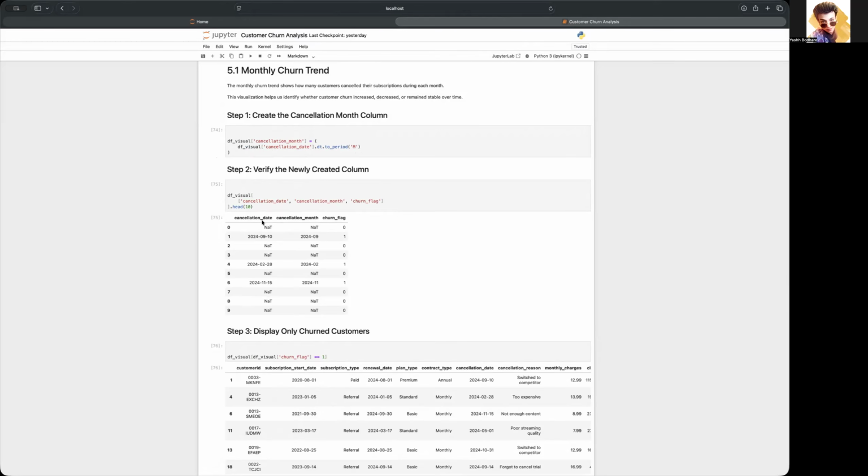As you can see, this is the cancellation date, and this is the cancellation month. For example, 2024-09-10 becomes just 2024-09. So why do we do this? Because the analysis is based on monthly churn, not individual cancellation dates. That's why we just want the month, and that's why we have created the column.